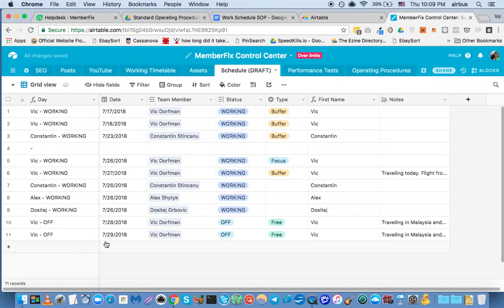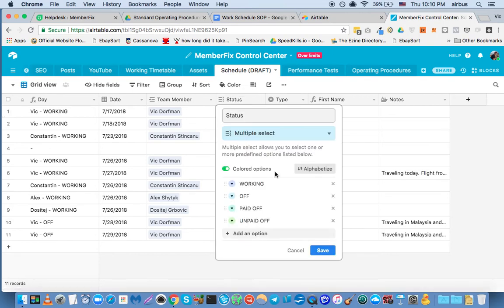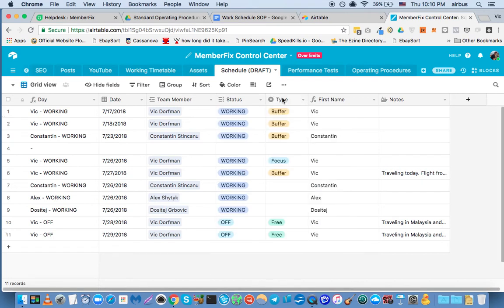And you can see we've got a few fields. Let me start with the date field. We've got the date field, so this is the day that you're working or not working. The team member, this is a linked record that goes to the team tab. And we've got the status, and you can see that we've got working days, off days, so these are just your regular off days where you have two off days per week, your paid days off, and then your unpaid days off.